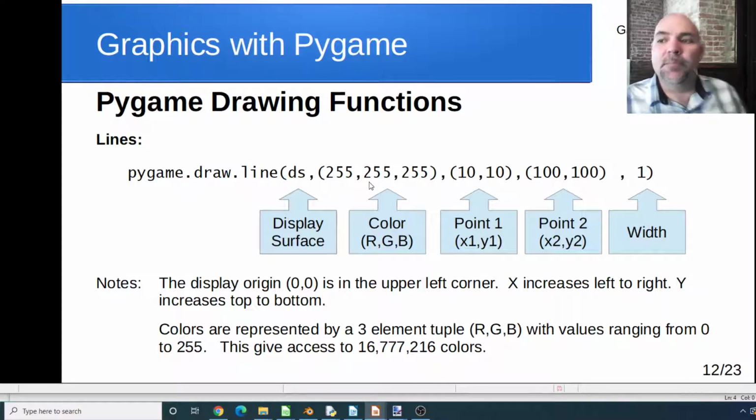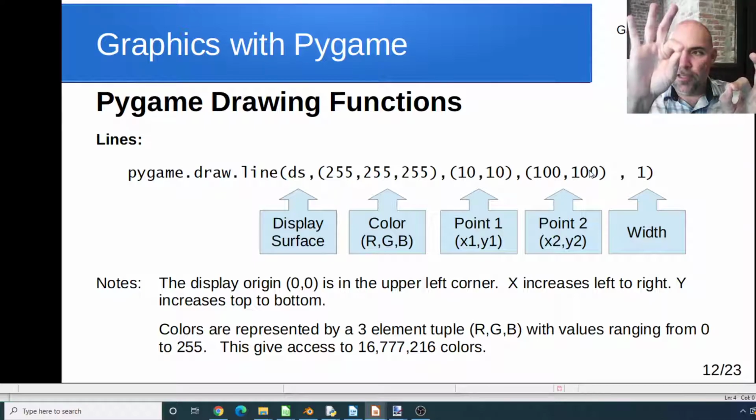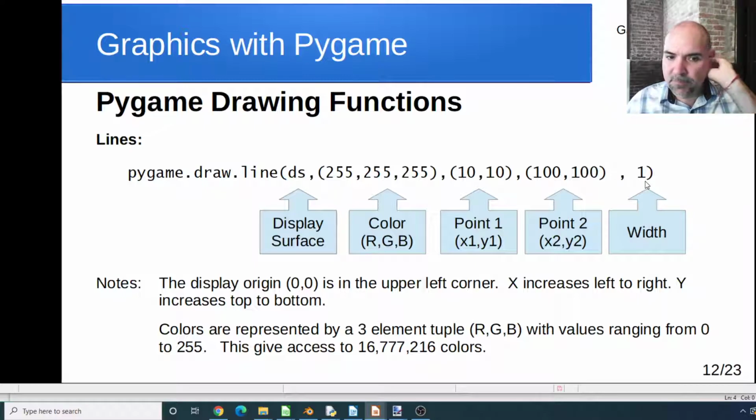The next parameter is the x, y coordinates of point 1. And then the next one after that is the coordinates of point 2. So in other words, we're specifying the end points of that line, and it's going to draw that line between those 2 points. And the last one is the width. So the width is how many pixels wide is that line.